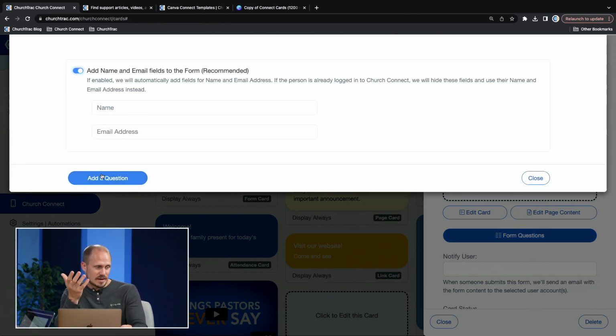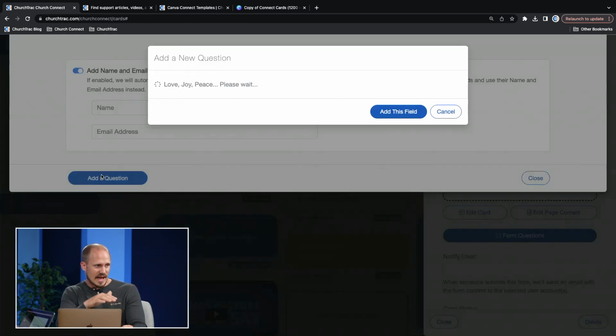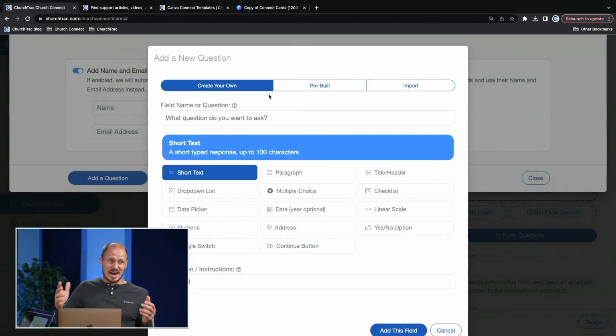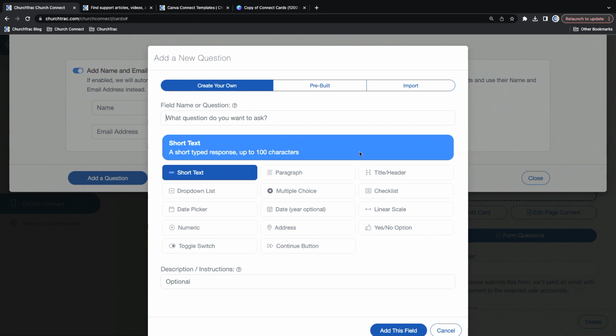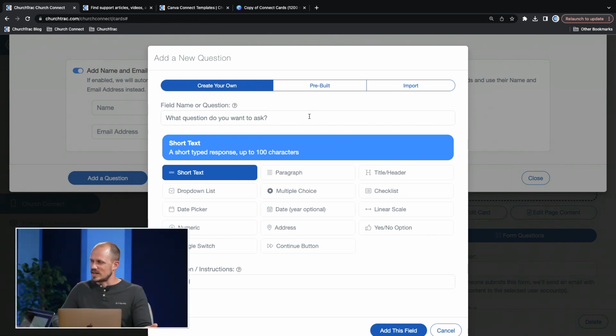So you can have a field to ask for their name and email address injected for you, and then click Add a Question. We have a lot of different field types, so there's really no limit to what you can create and what information you can gather from people. You can add short text or a paragraph. You can add date pickers. So for a typical question, we'll use that form that we just looked at a little while ago, that Connect with Us card.